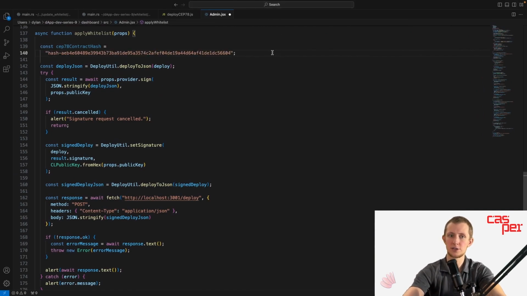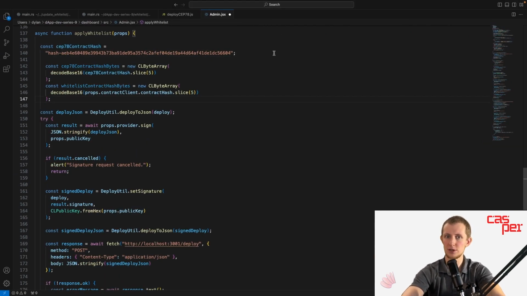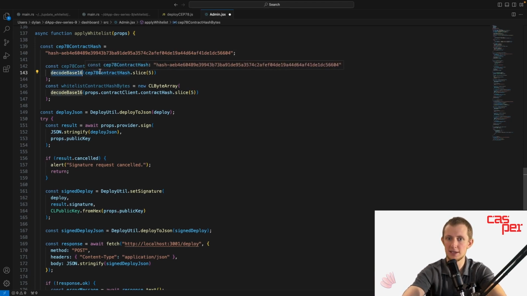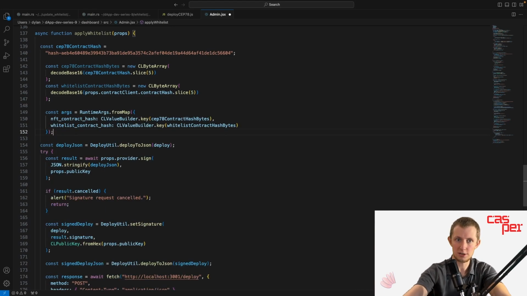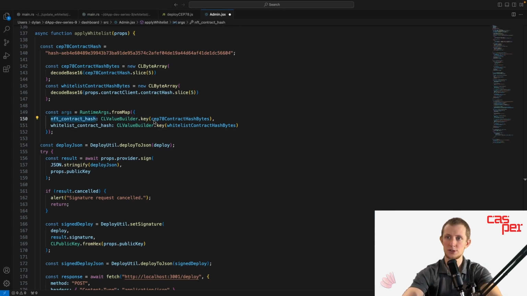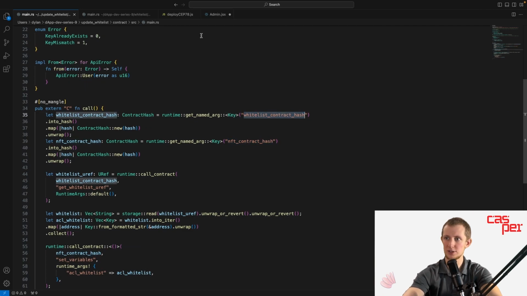We need to convert this string to a CL byte array for use in our runtime arguments. We need to do the same for the whitelist contract, which is passed down through the props from app.js. The slice method is used to remove the hash hyphen prefix, and decode base 16 converts the hexadecimal string to a uint8 array. In building the runtime args, we need to convert the CL byte arrays to CL key values, which we can do with CL value builder. Note that these runtime arguments are the same that you'll find in the update whitelist session code.